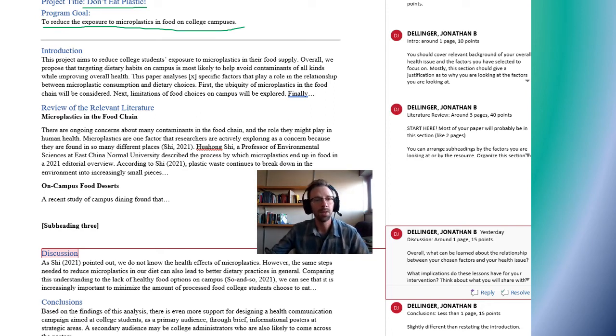Okay, up in the introduction, you can see the beginnings of an introduction. I'm writing the way I write, and so I don't expect you to sound exactly this academic, but this can give you a goal as to what it should sound like. We'll talk about composition next, but here we go. So this project aims to reduce college students' exposure to microplastics in their food supply. Overall, we propose that targeting dietary habits on campus is most likely to help avoid contaminants of all kinds while improving overall health. This paper analyzes X specific factors that play a role in the relationship between microplastic consumption and dietary choices.